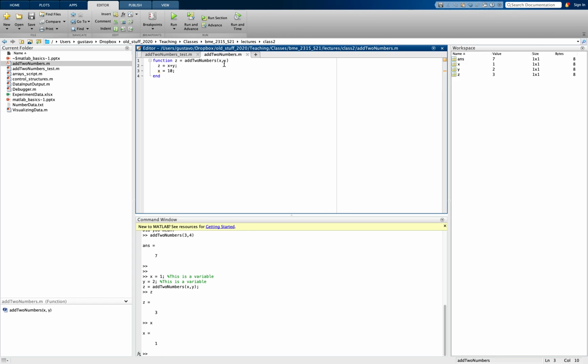What MATLAB does instead is copy the value in x, whatever value was passed in, into its own variables, which happen to be called x and y here as well. But this x and y inside the function have nothing to do with the x and y values outside of the function. So when MATLAB changes x to something else here, it's not interfering with what x was outside of the function. And that's one of the main differences between scripts versus functions.